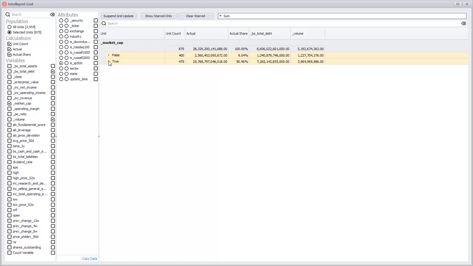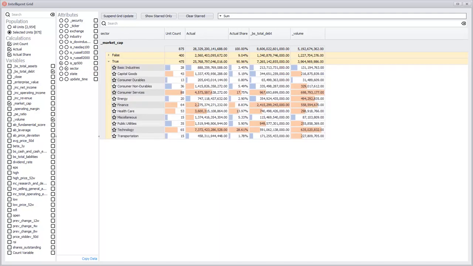Let's add another attribute, sector, by clicking on the second radio button. Now we have one more additional level. We can see the further breakdown of the SP500 attribute, and can see each sector's separate values for each calculation and column. The default calculation method was sum.